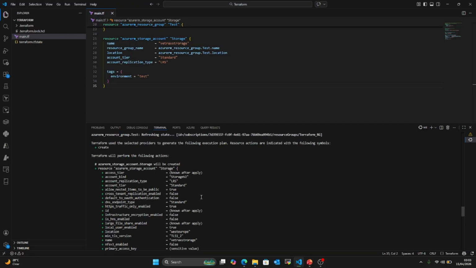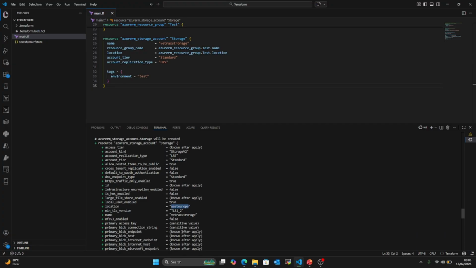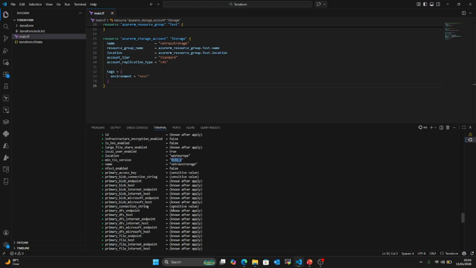For example, you have your account type, storage v2. The access here will be known after creating the account. The account tier here is standard like we defined. The replication type is LRS as we defined. The location is West Europe, right? And if we go down, the name of the storage is Petrax storage. The TLS is 1.2. These are normal things that can be revealed to us.